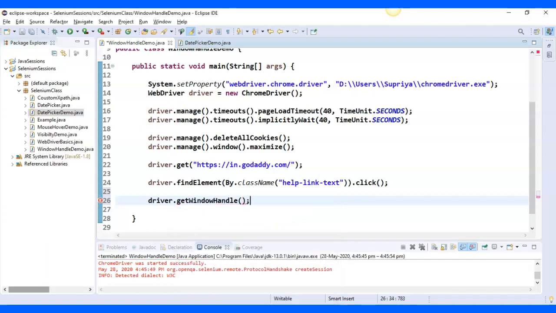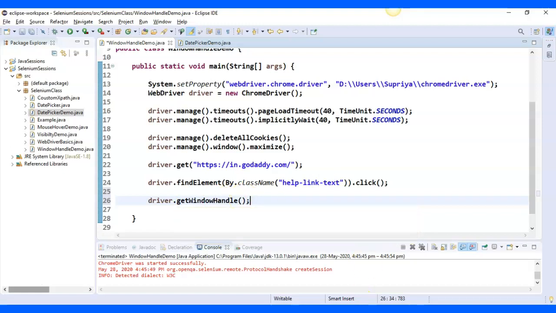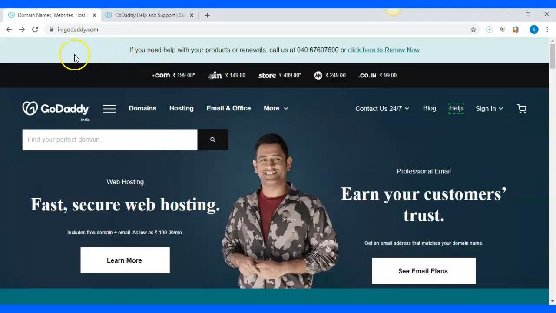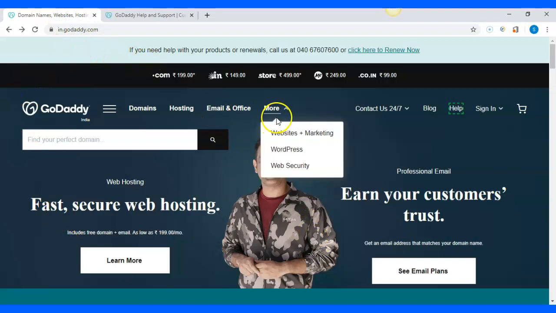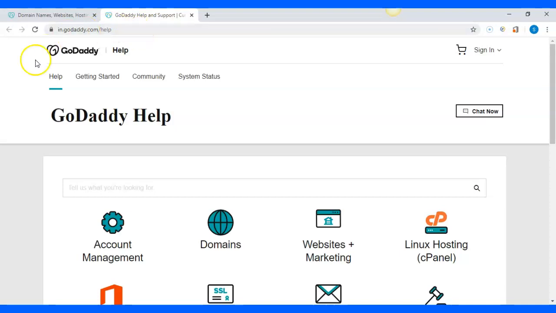Okay, so I'll just select this, and what this method will do is get the window ID of the current tab. If I am on the help page, it will fetch the window ID of this current page, which is the active page. Now this is the active page, so it will fetch the window ID of this.